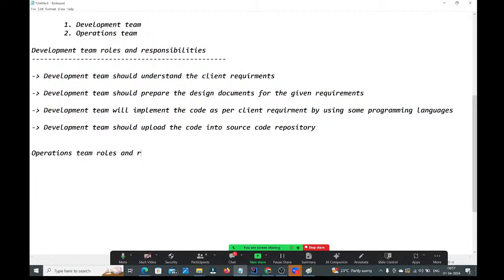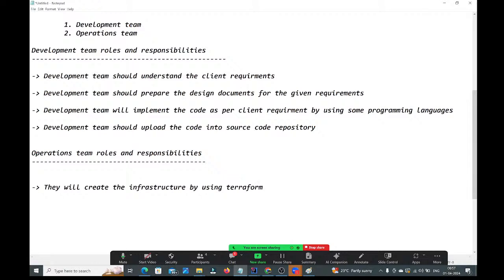Operations team, roles and responsibilities, guys. What roles and responsibilities are there? Observe carefully, guys. As an operations team, they will create the infrastructure by using Terraform. Next, they will do the installations by using Ansible.